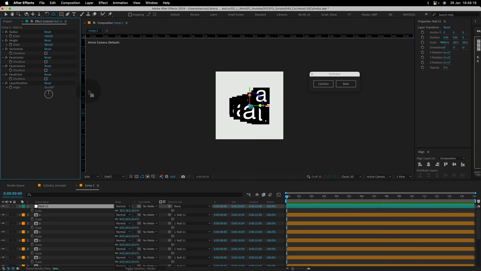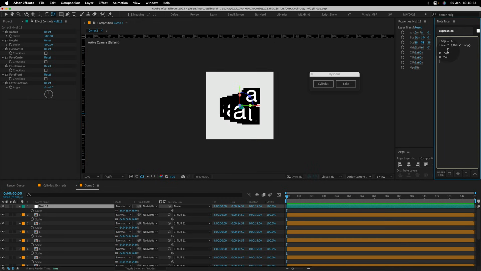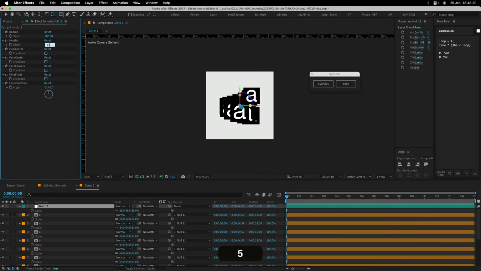So here you have a few settings, you can just play with them, but for this tutorial I actually left a note here. I'm going to use a radius of 500 and a height of 750 and I'm going to make it horizontal and actually maybe even more for this exercise. And then I'm going to make it face front, so it's always facing us when it moves.